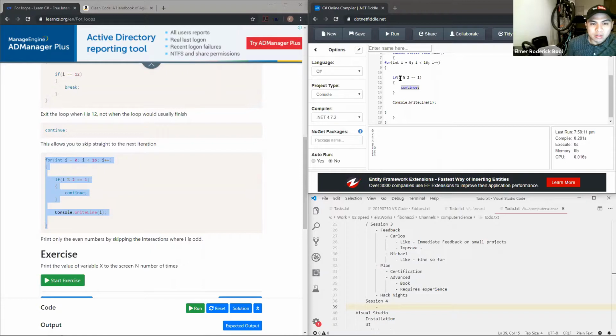So is 3 divisible by 2? So 3 divided by 2. So how many 2's do you have? There's 1, 2, and there's a remainder of 1. So you have this. So 5 modulo 2. So the number divisible inside 5 is 4, right? And there's a remainder of 1. Again, it's 1. So it goes in here, continue, and skips this one. So whenever there's a remainder, it goes back up.